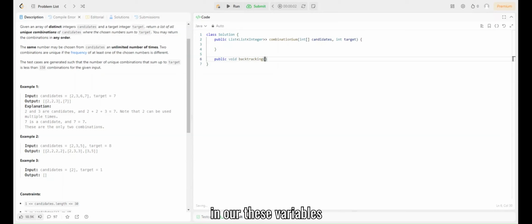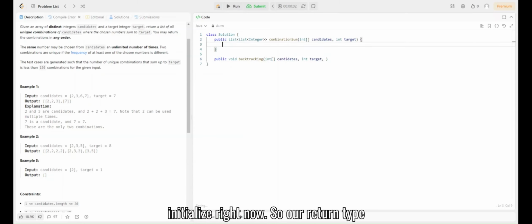and this will take in these variables that are passed into our main function. Alright, and it will also take some additional variables which we will initialize right now. So our return type is going to be this list of list integers. Let's call it answer. It's going to be a new array list.